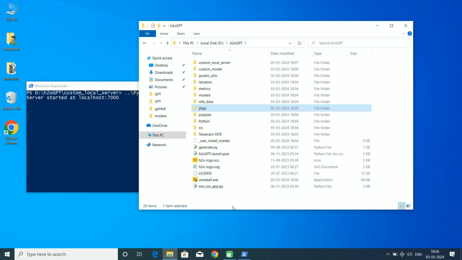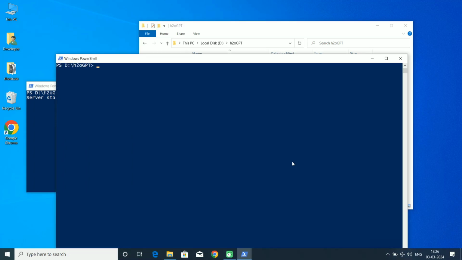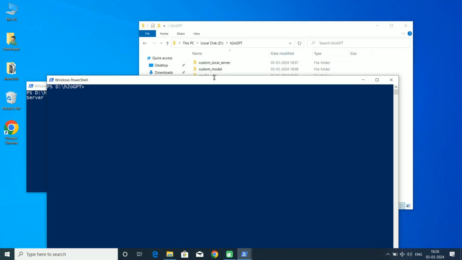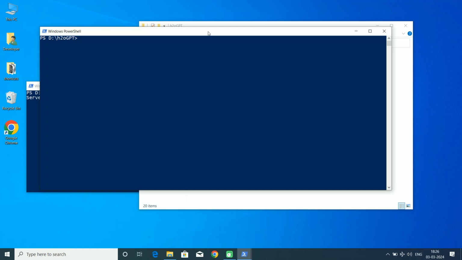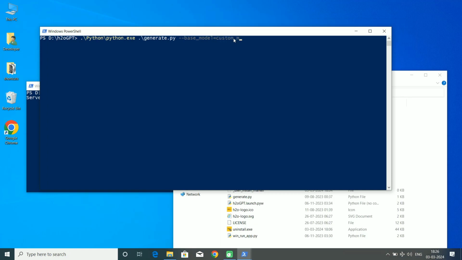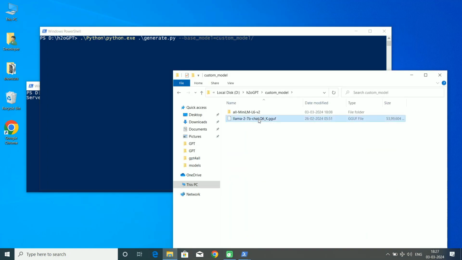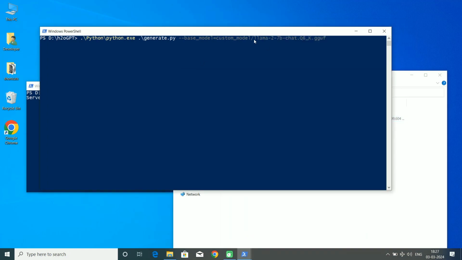Now, open PowerShell or command prompt in installation directory. In the PowerShell, press Tab to select the correct folder or file name from the working directory, instead of typing the full name of folder or file. In the PowerShell window, type python/python.exe space generate.py space --base_model equal custom_model/ name of the model file, which we can copy from custom_model folder and paste here.